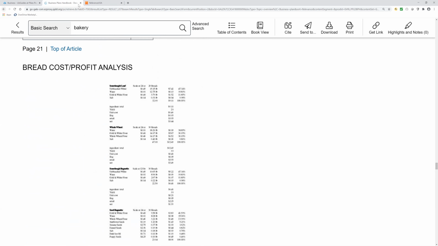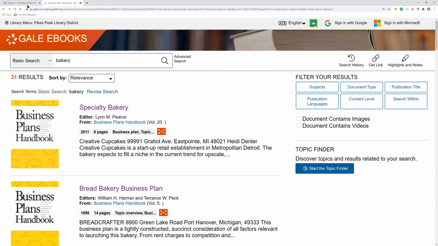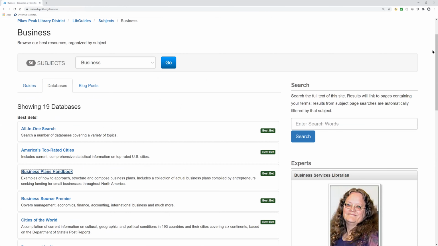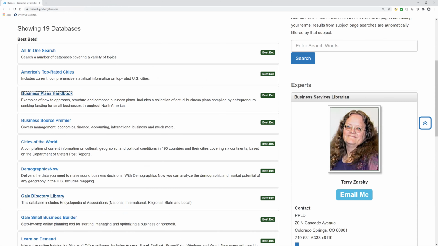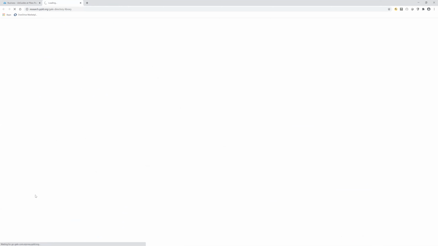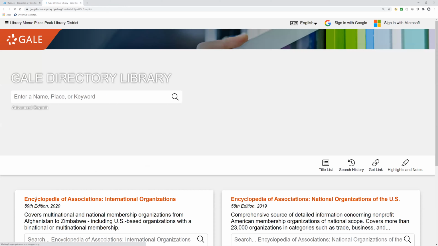Again, I'm going to go out of that one and go back to the LibGuides, or the database list, sorry. And we're going to take a look at Yale Directory Library. Last time we looked at demographics now, earlier today. So Yale Directory Library is actually the encyclopedia of associations and early stage investing.